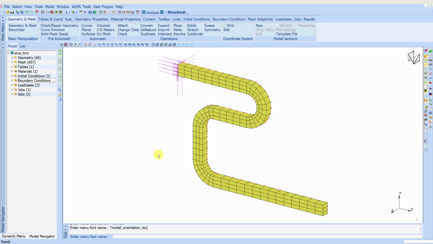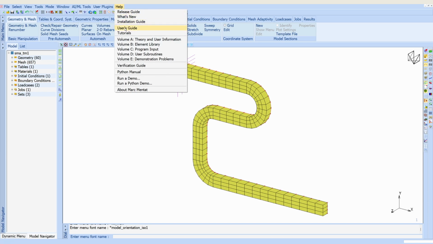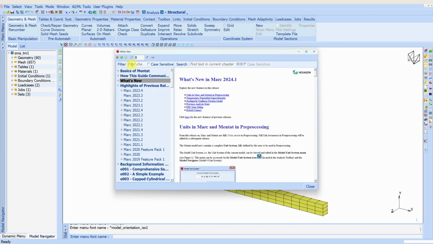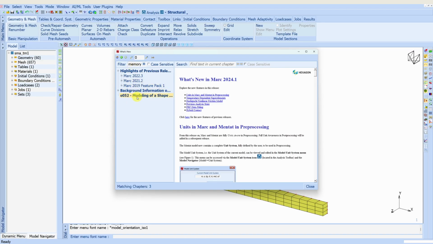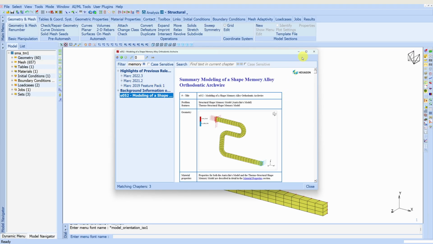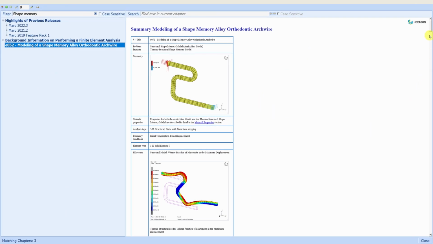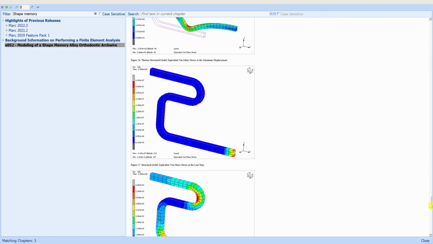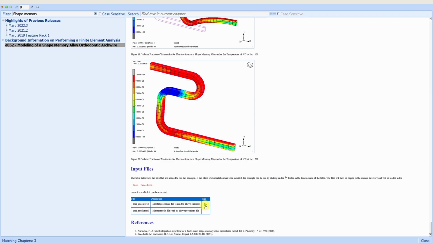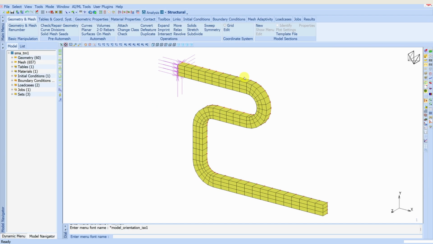I'm not going to start the model from scratch because that is something we already saw in the earlier video, and another reason being this model is already available in Mentat. You just have to go to help, go to users guide, and over here search for shape memory alloys. This is example number 52. You can find all the details over here as well. And if you just scroll down, then you have a procedure file over here. All you need to do is just click on this play button and you will reach this point.